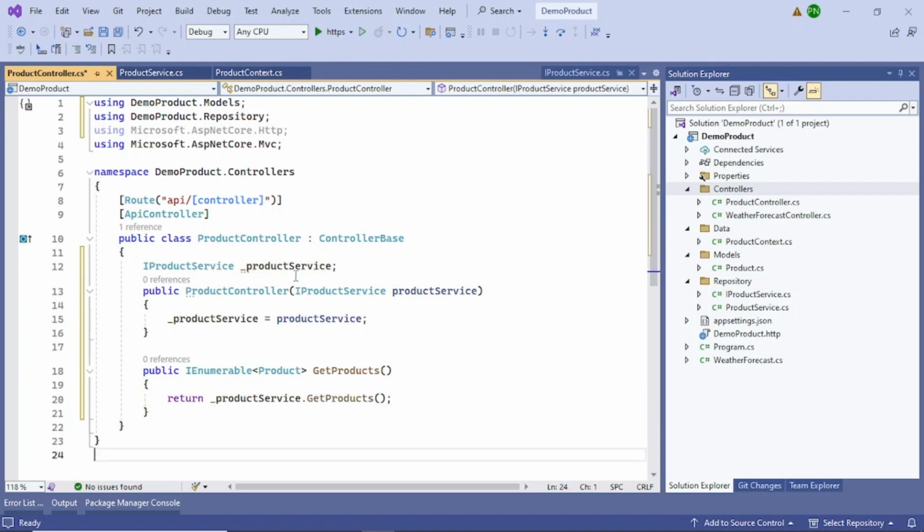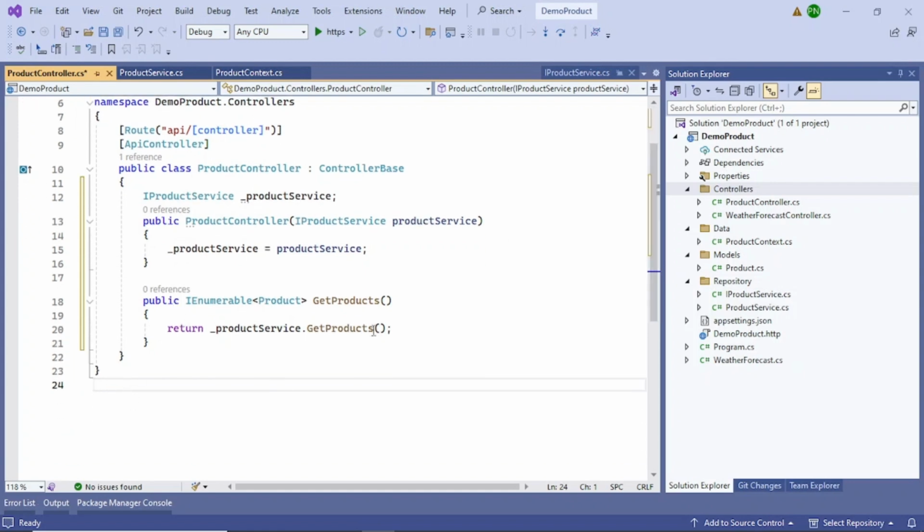Remember the diagram. So the client will, at this point, get back all the products. Now the client can be a console application, Windows application, web application, Postman, Fiddler, right? Anything can be a client. So at this point, they will get the results.